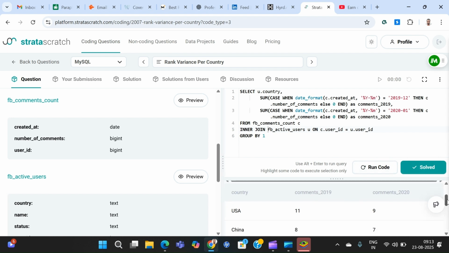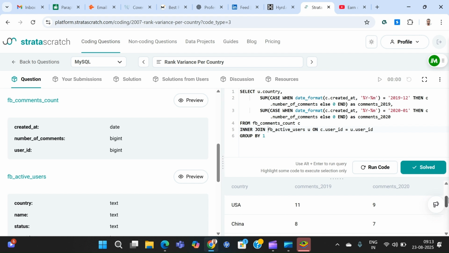So now we have data for every country. This is the country column. For every country, we have data for comments in 2019 and comments in 2020. Now we have to compare for which country the number of comments increased, that means improved from 2019 to 2020.